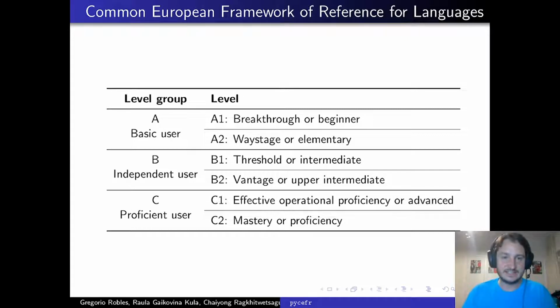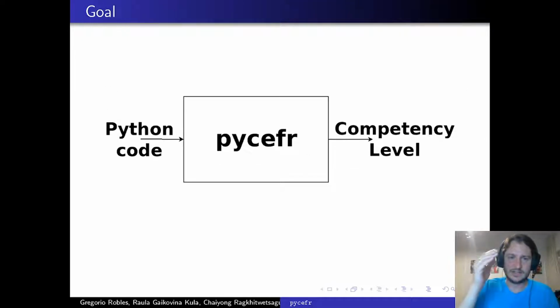The idea is that for natural languages, you can specify the skill level a person has. So if you have a skill level in A, then you're a basic user, in B, you're an independent user, or in C, then you're a proficient user. These levels have 2 sublevels each, so A1 is the beginner and C2 is the mastery. This framework is widely used in Europe for languages like Spanish, English, French, and so on.